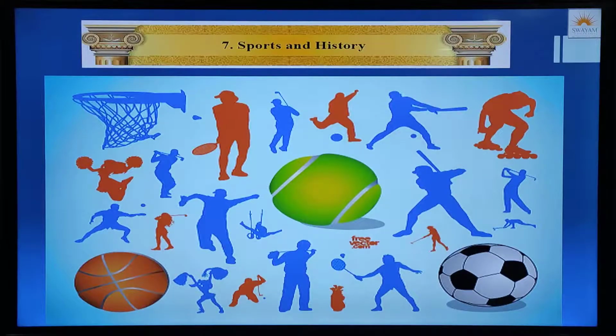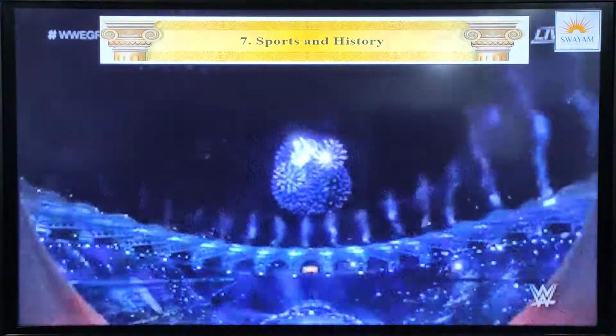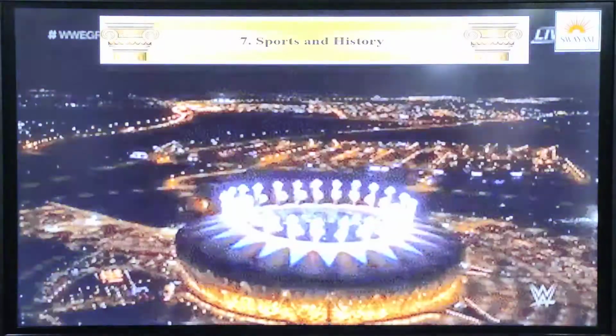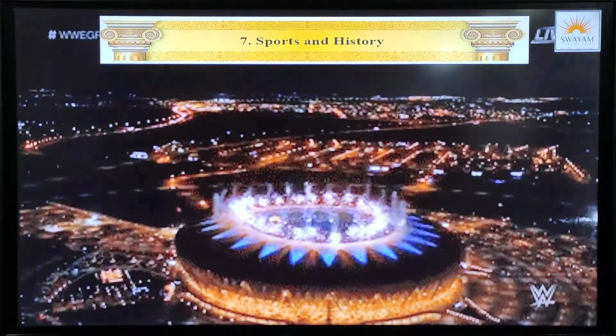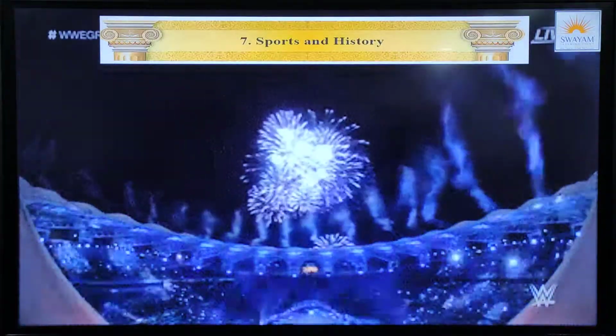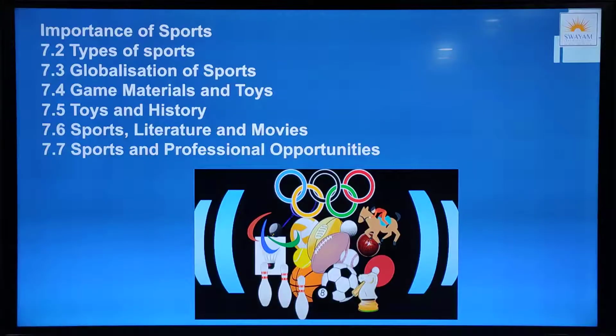So, let's get started. These are some of the major events which you see in the opening of the Olympic Games, and it starts with a bang. Sports in the 21st century has carved a name for itself. Now, what are we going to study in this chapter?